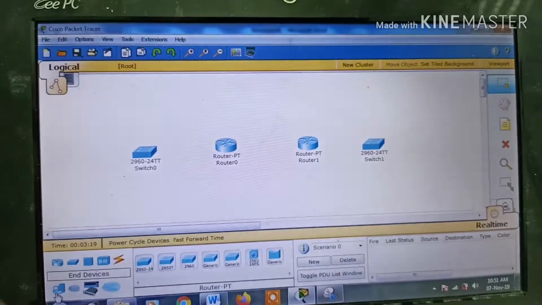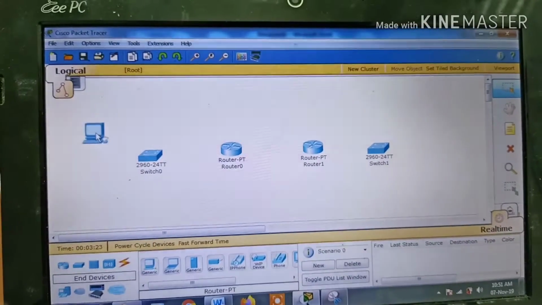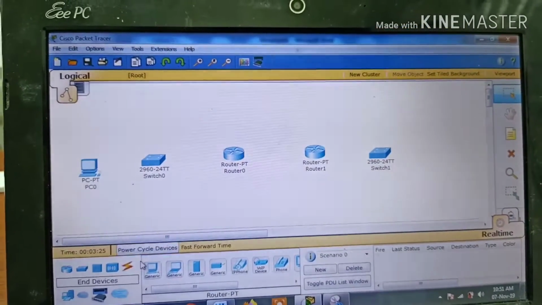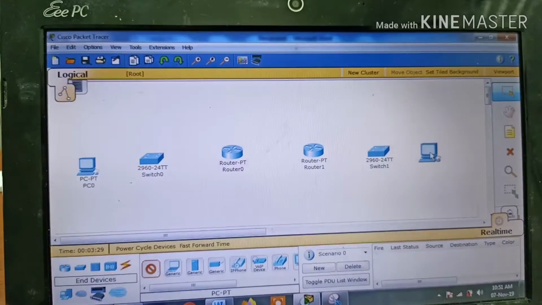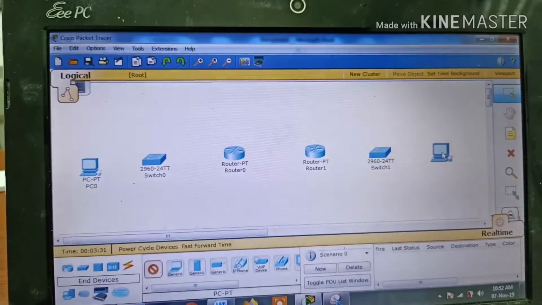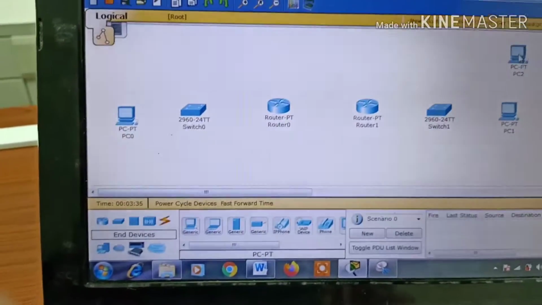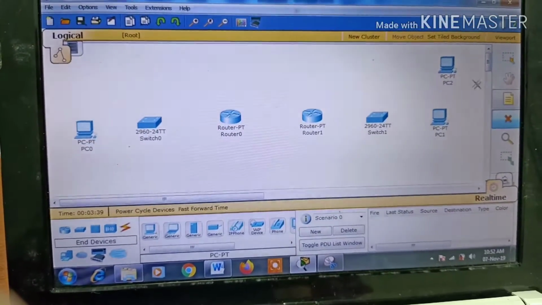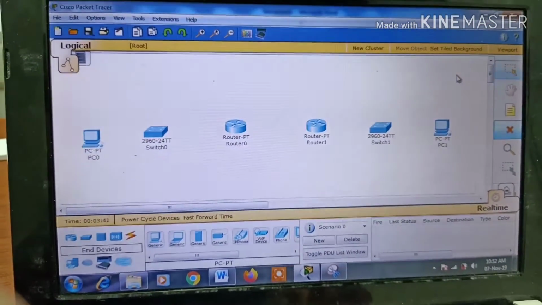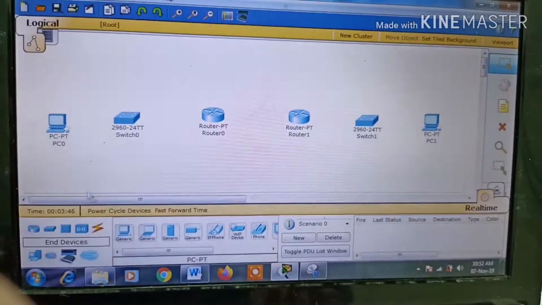Then go for the end devices. Go for the PC, drag one PC here, and I need one more PC, so drag it here, right? So this is the network which we are going to develop today. Now going for the connections.